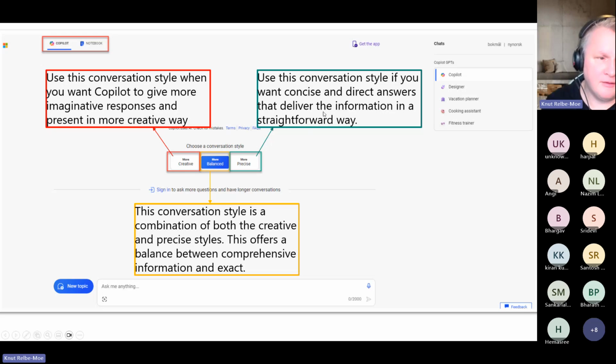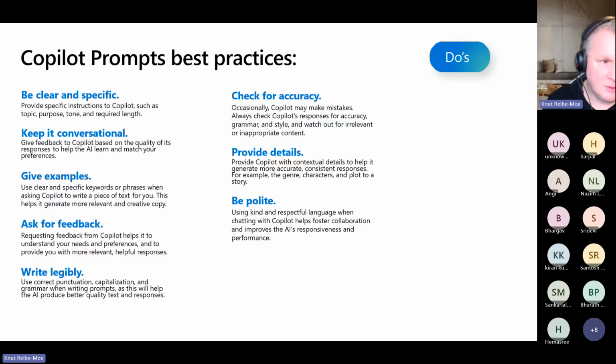Some best practices. Be clear and specific. Check for accuracy. This is super important. Provide details. Be polite. Ask for feedback. Give examples. The more you do this, the better your answers will get from Copilot.